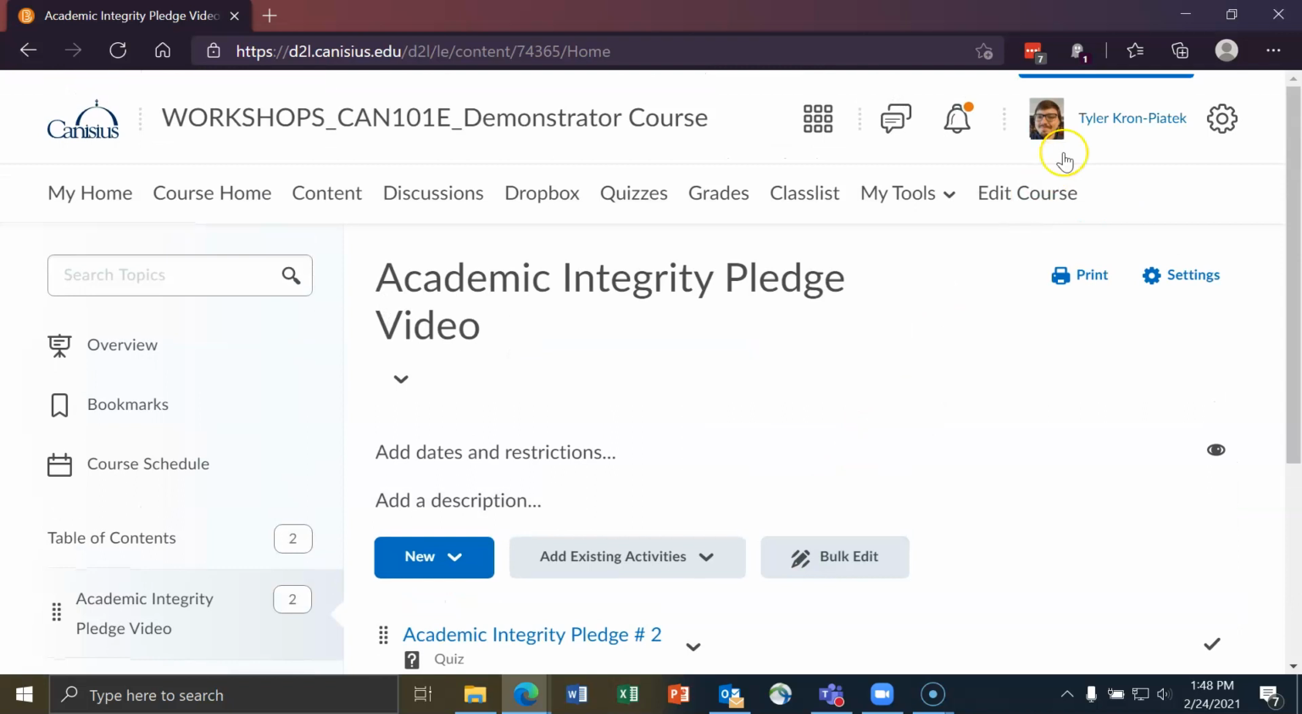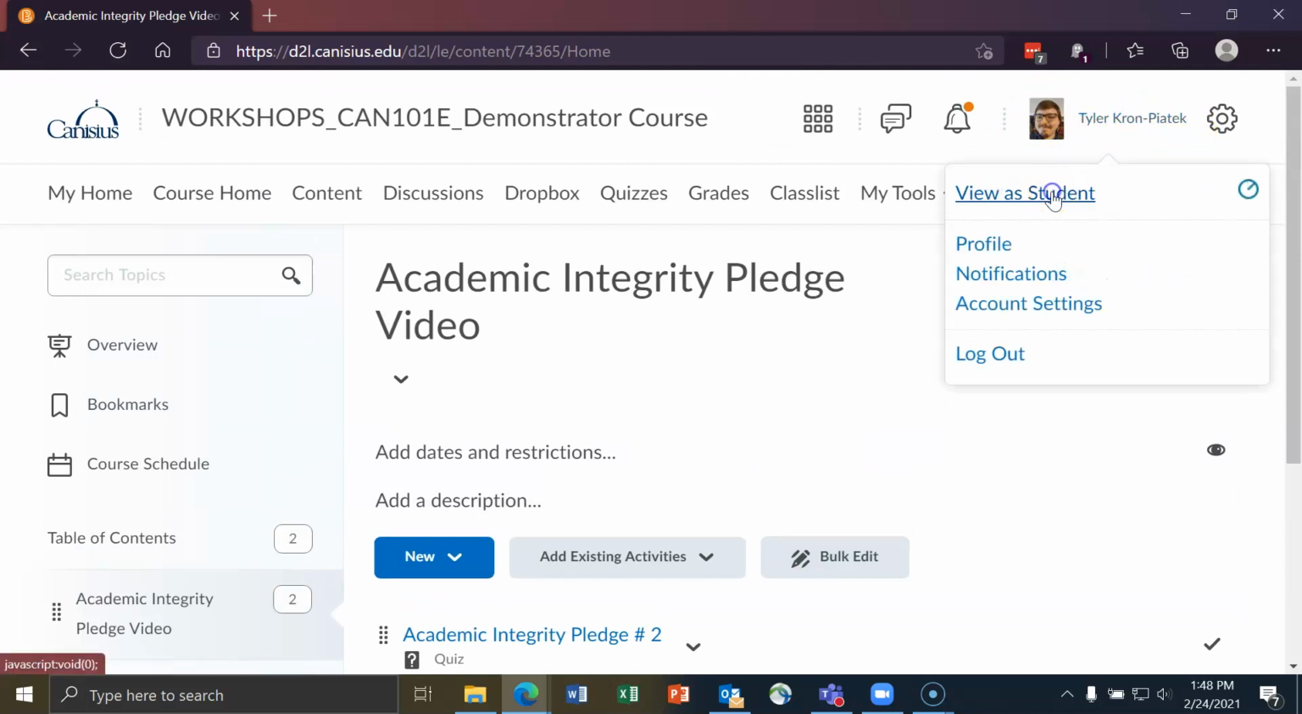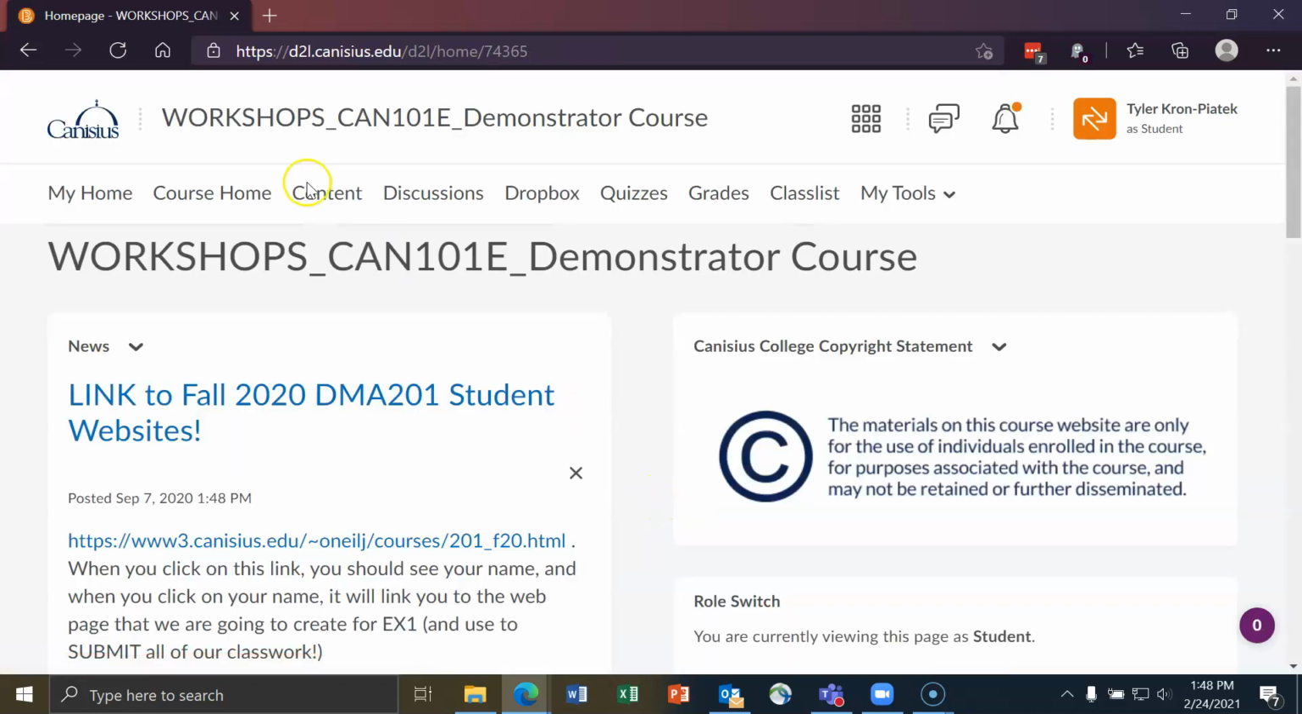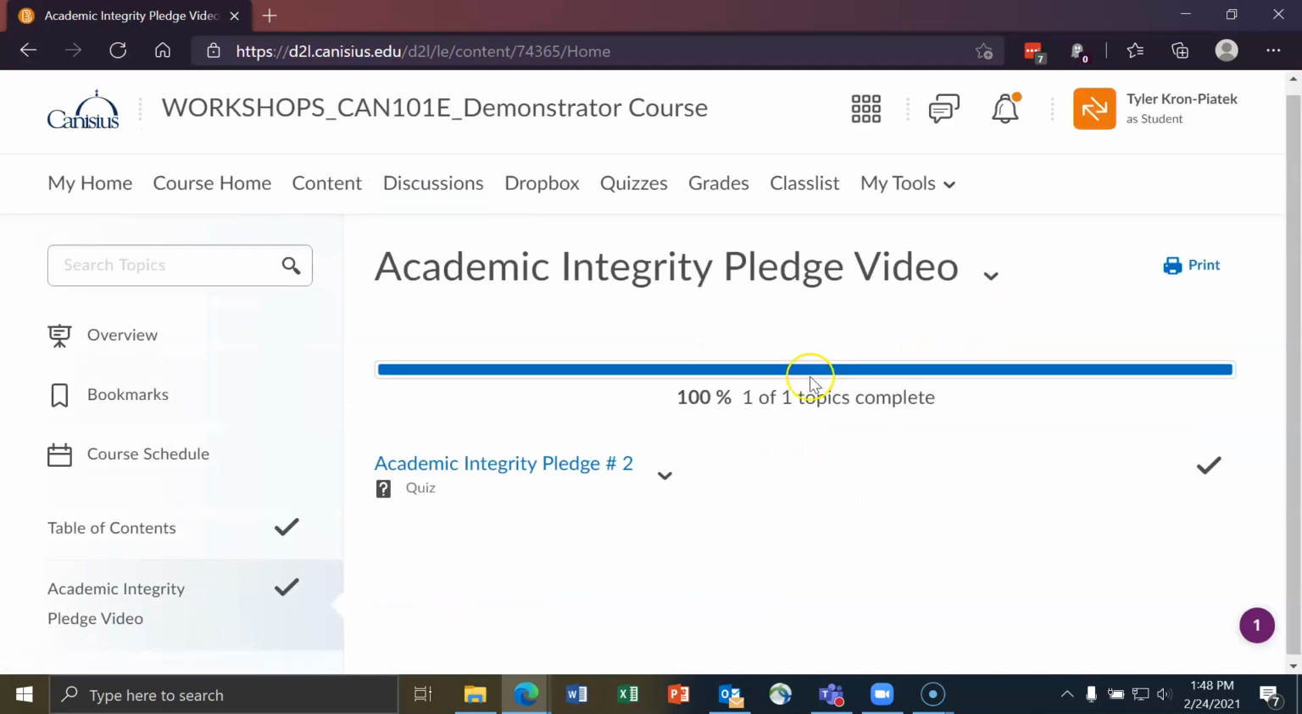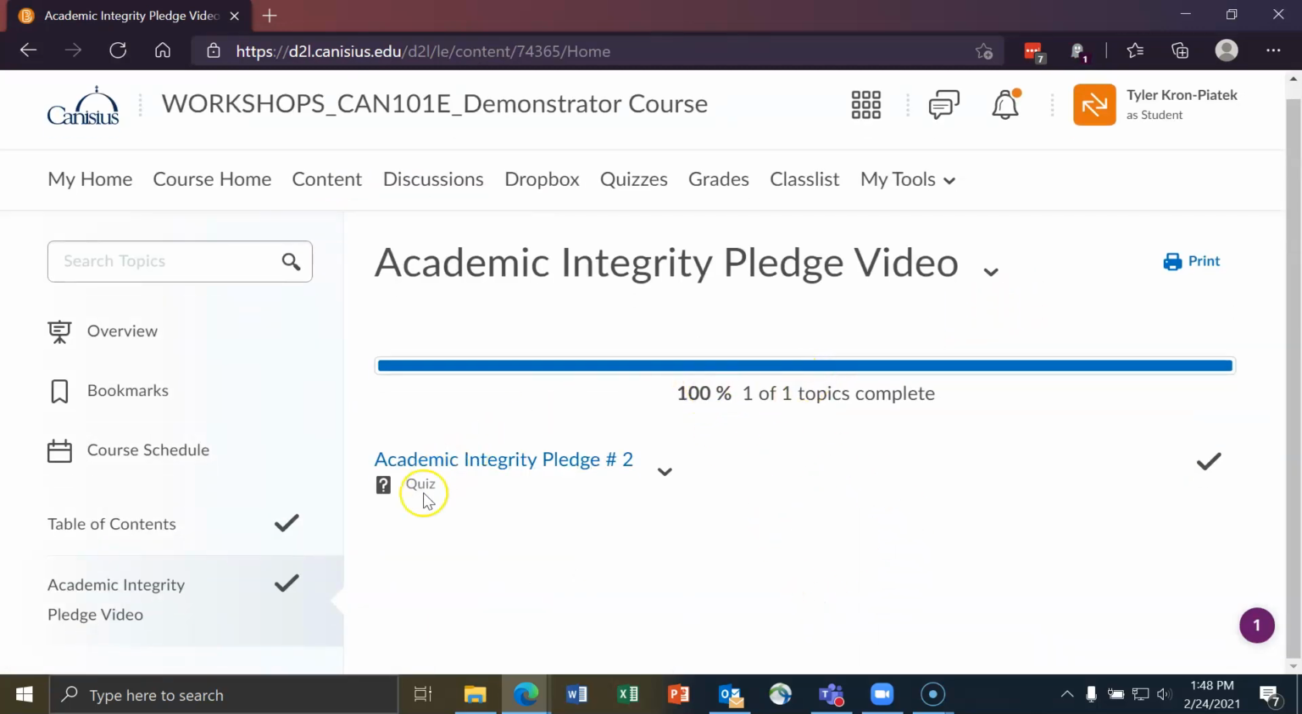And now I'll test this out. I'll click on my username in the upper right corner and choose View as Student. It'll send me back to the home page. I'll click on Content. And as you can see, I can see Academic Integrity Pledge number 2, but I can't see my 3rd quiz, even though it was there originally.